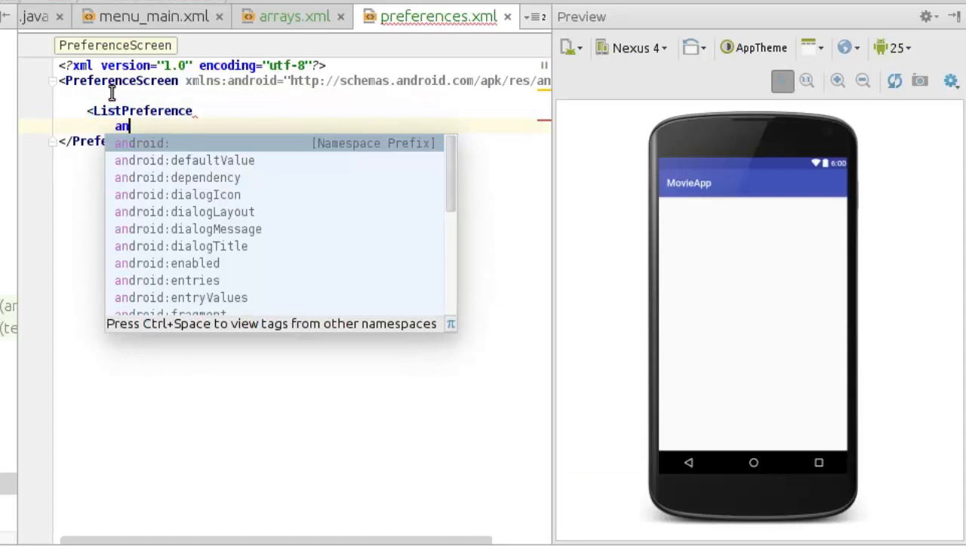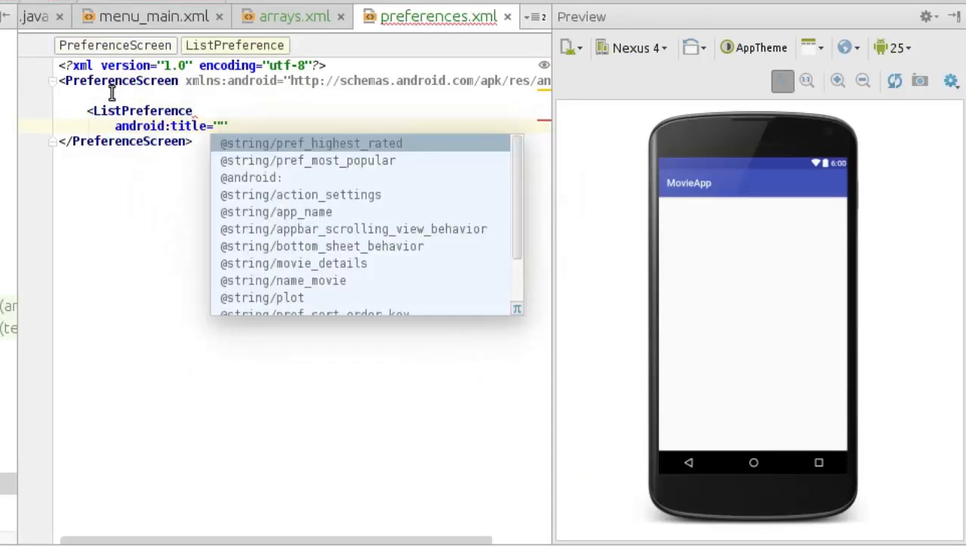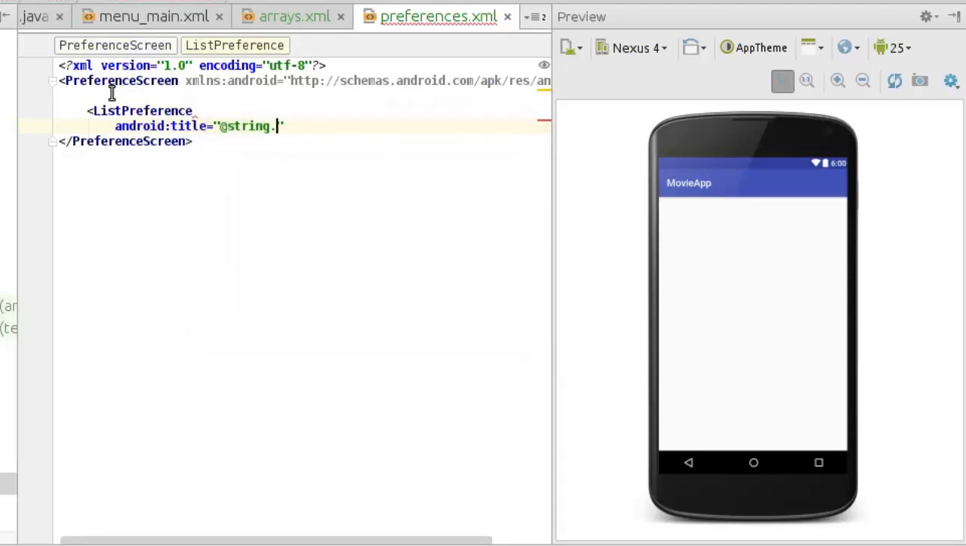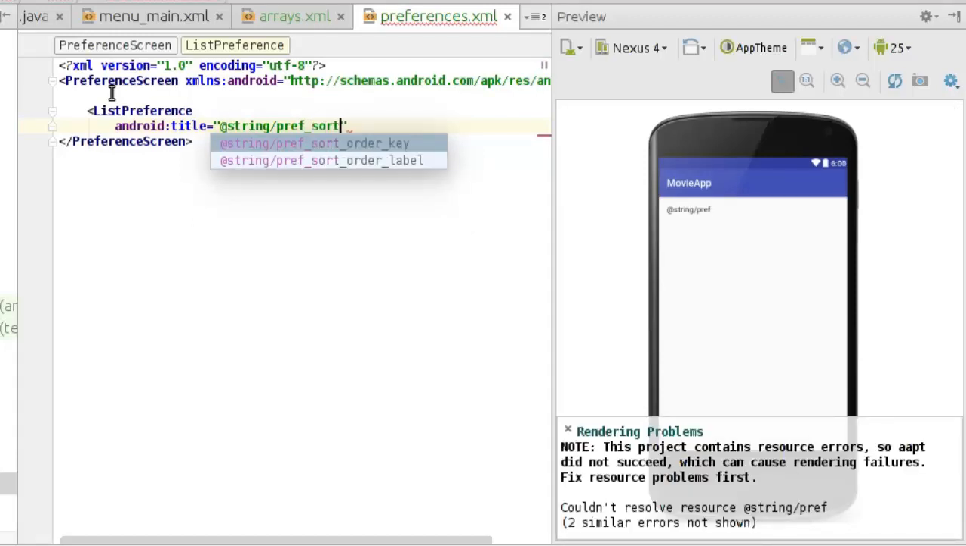Let's give it a title, and we'll call that sort order. We've created a string for that. Add string. Avoid adding the code all string values, just avoid it. Preference sort order label.